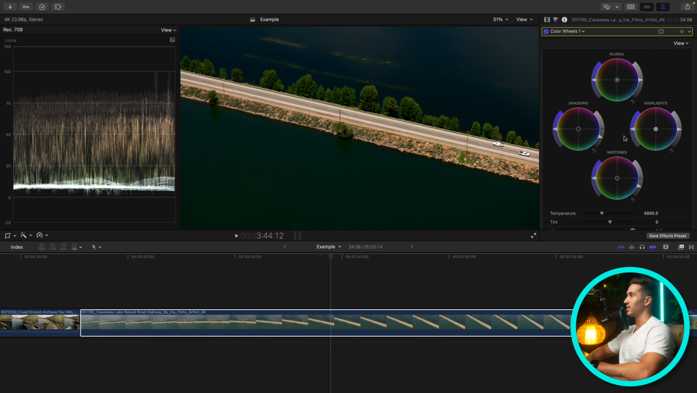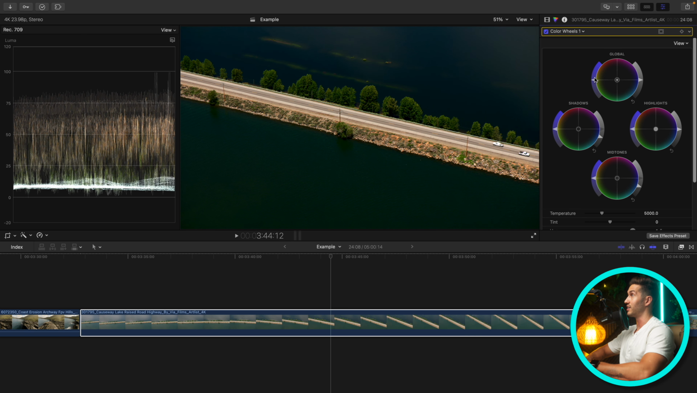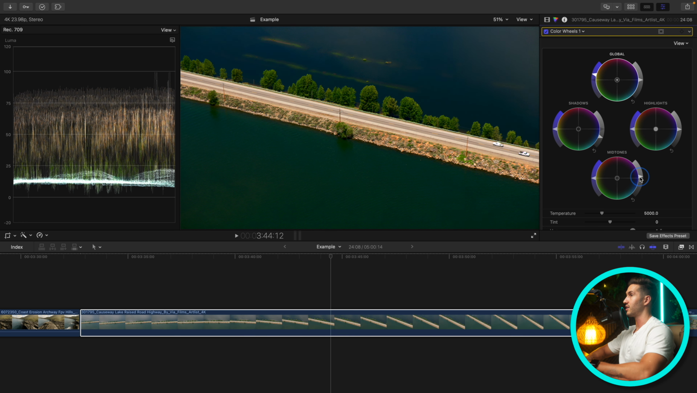You can also go down to the mix down here and just decrease this, and that's going to take away whatever adjustments you made in here. But since we're in the color wheels, let's add some saturation back in. Maybe I'll just bring up our midtones just a little bit, right about there. Okay. So we have our contrast and saturation.